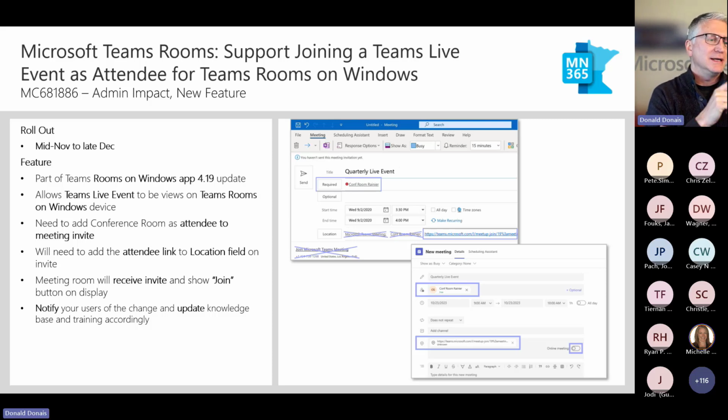Now, I will tell you, though, it is not an automatic thing. You, as the organizer, are going to have to do something. Specifically, as you kind of see in these screenshots, you're going to have to delete some stuff, right? So you're going to have to delete out, this is a meeting and the conference room. You have to add the conference room as a required attendee. And then you take the join link and you paste it into the location. And what that's going to do is it's going to allow that Teams room to be able to see that and say, oh, I can then join this meeting room or join this Teams live event, okay?